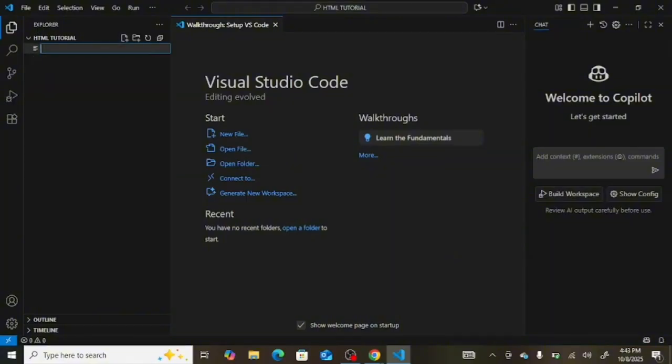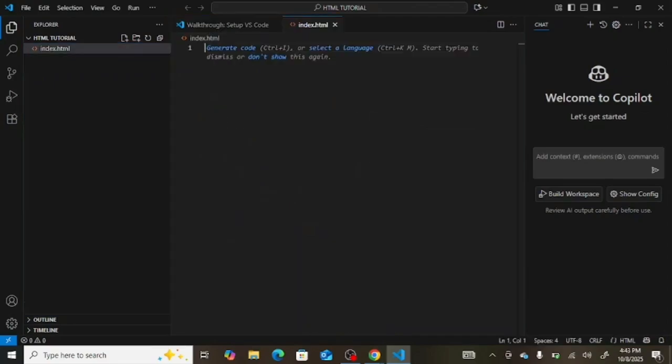Now in this new file, we are going to be saving it as index.html. Whatever you are saving, you can name it whatever you want to name it, but you make sure you put in .html. It's trying to say that you are running your code on an HTML file. It's not Python, it's not CSS, it's not any other programming language except for HTML.